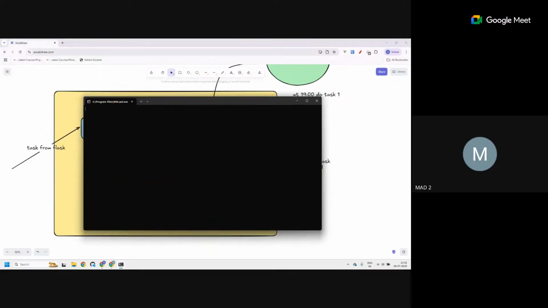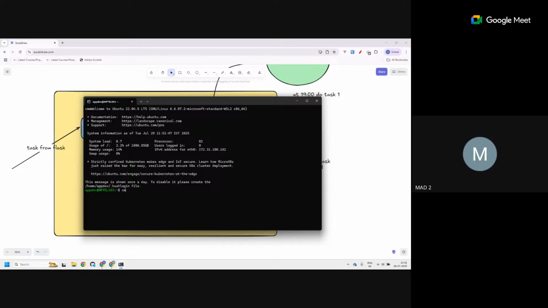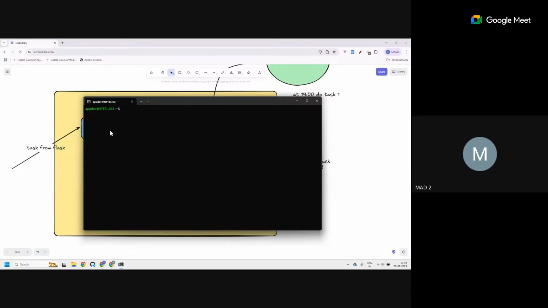Okay, my WSL is not working. Okay, now it's working. So now once you are here, you have Ubuntu system running here. WSL is basically an environment to run Linux inside a Windows system. Okay, so let me create a folder over here.